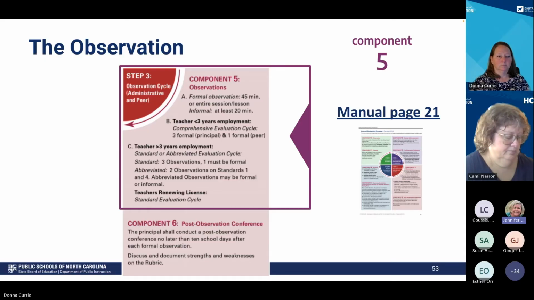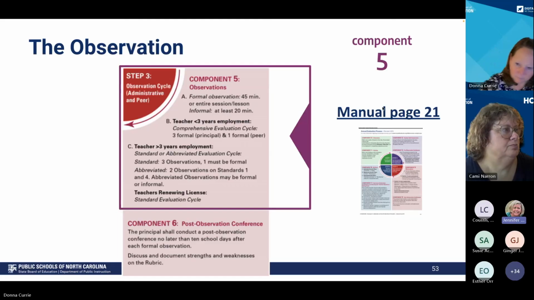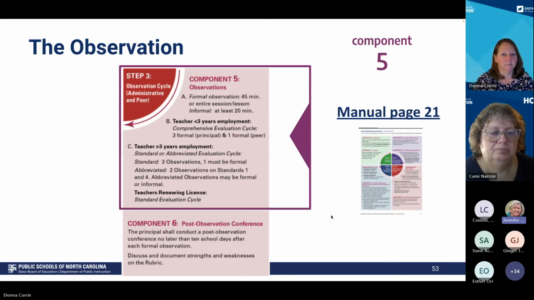The standard would include 3 observations, and 1 of those must be formal. These would be career teachers who are probably up for renewal in their license year, and that way we always suggest that they're observed on all 5 standards, and this standard observation makes you have all 5.